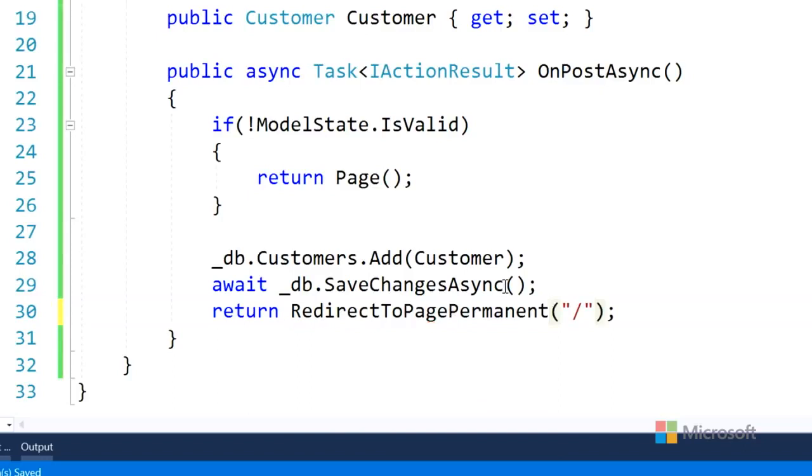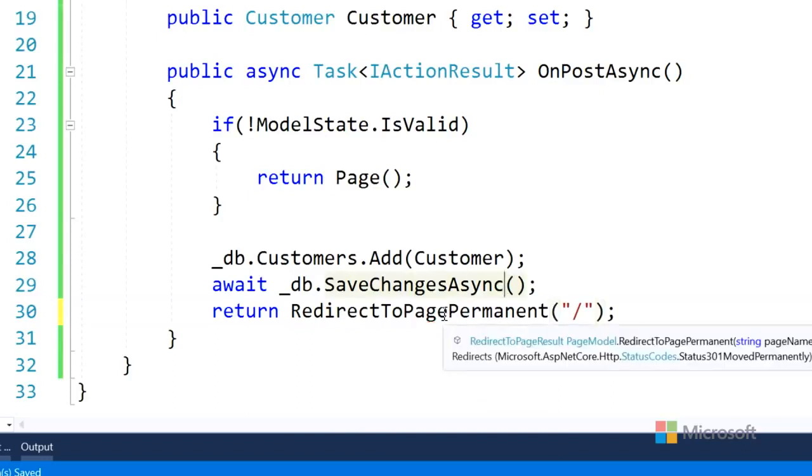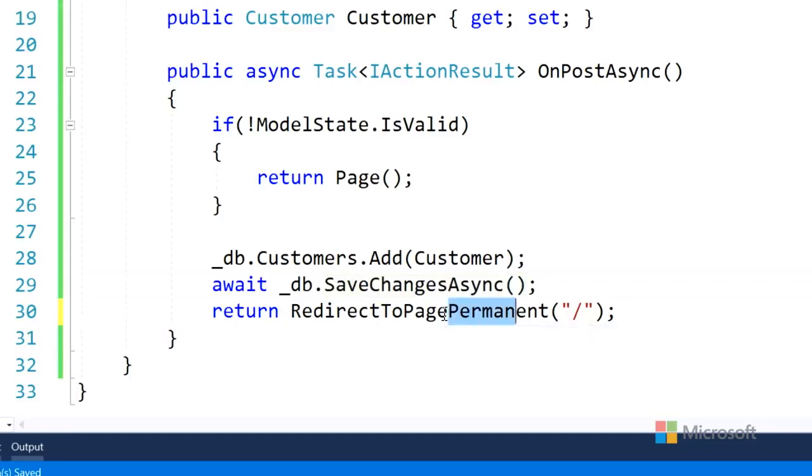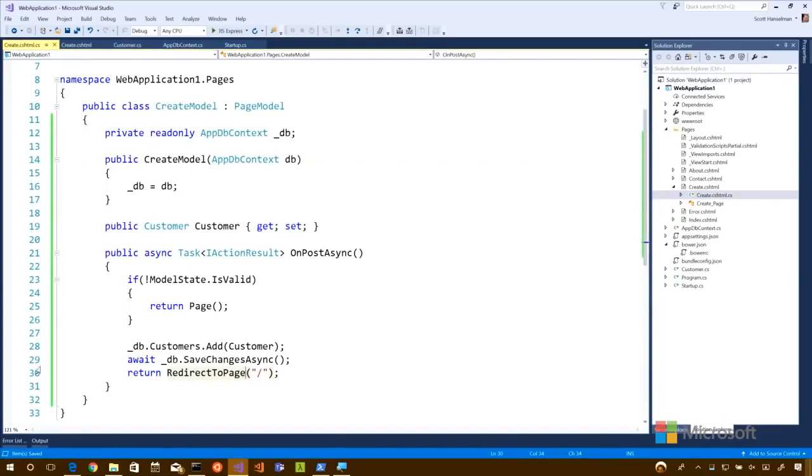permanent, that would change it to a 301, which would tell the search engine, don't ever come back here and ask me about this again. Don't ever talk to me again, go here. That's what that means. I'm paranoid, so anyway, you never want to do that when you're doing database work. You always want to be temporary.